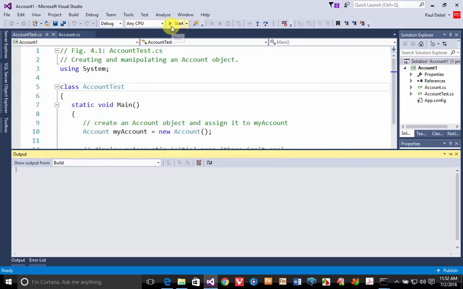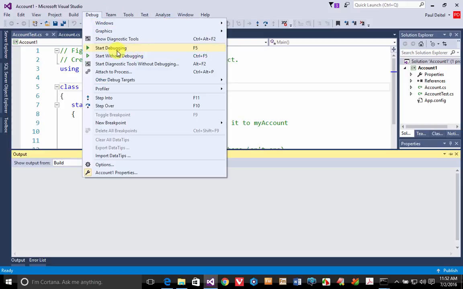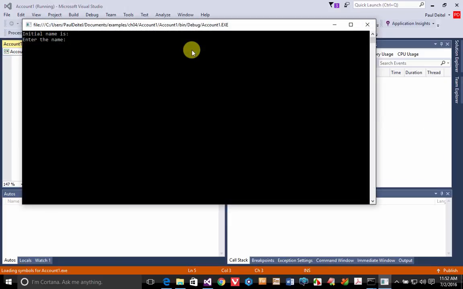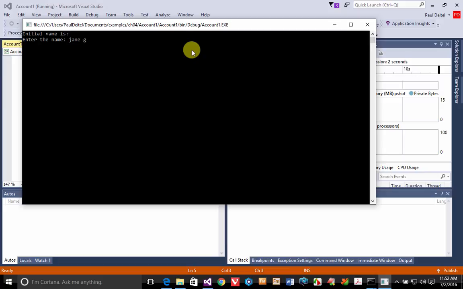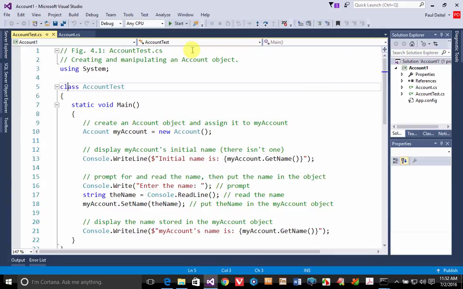On the other hand, if I run with debugging, which I can do with this start button on the toolbar, or I can select start debugging from the debug menu or press F5, when I do that and the program terminates, you'll see as I press enter that the window vanishes immediately and I'm brought back into the IDE. When you run in debug mode, it's important that you go ahead and set a breakpoint so that you can control the walkthrough of the program's execution.